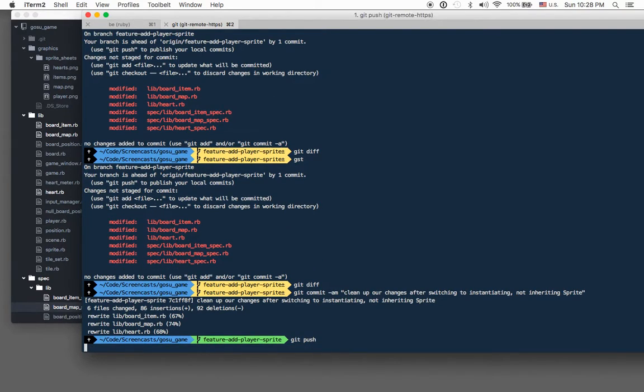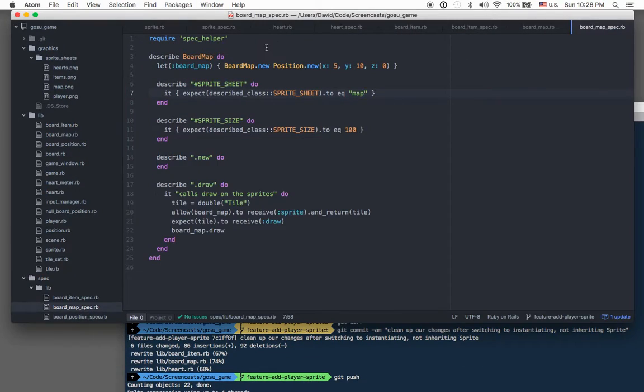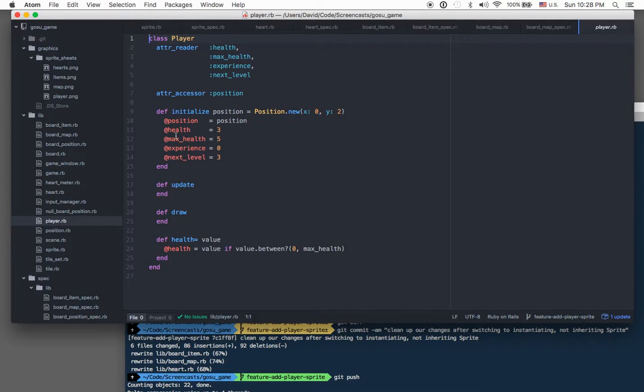And let's push that up. So yeah, I think we're in a better place. The reason we had gone down this road in the first place is we want to introduce a sprite for a player. We do not currently have a sprite for player. And I'm just trying to figure out if we want to tackle that now or wait for the next video for that.